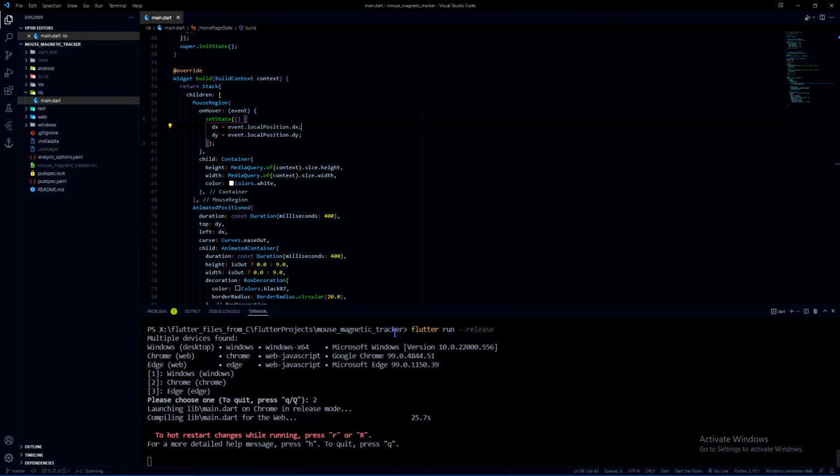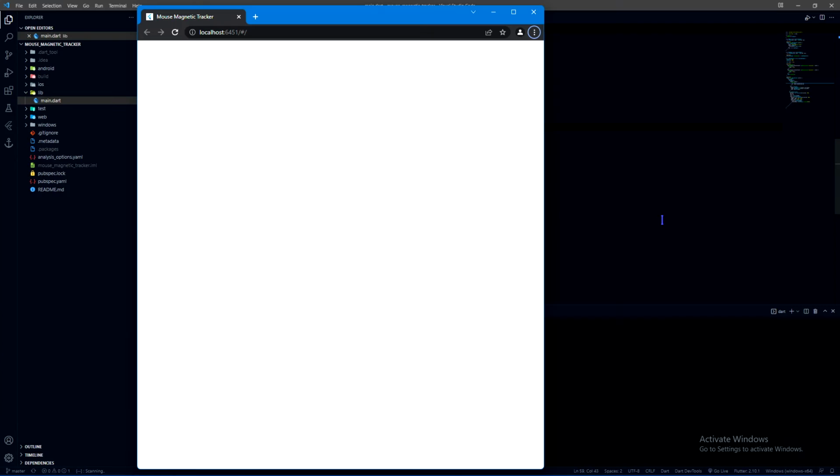Hello people, so today we will see something very interesting and playful. So let me show you the output, like what we are going to do today. So this is it. This is actually a mouse magnetic tracker.